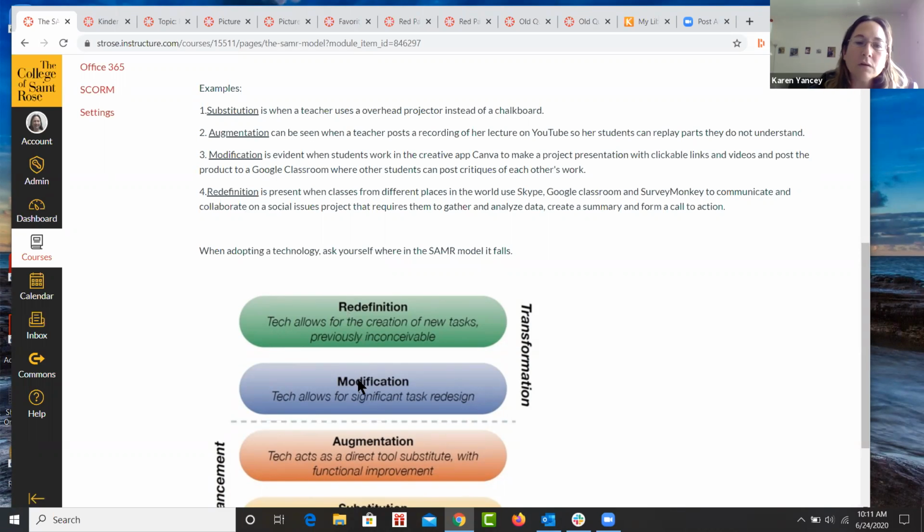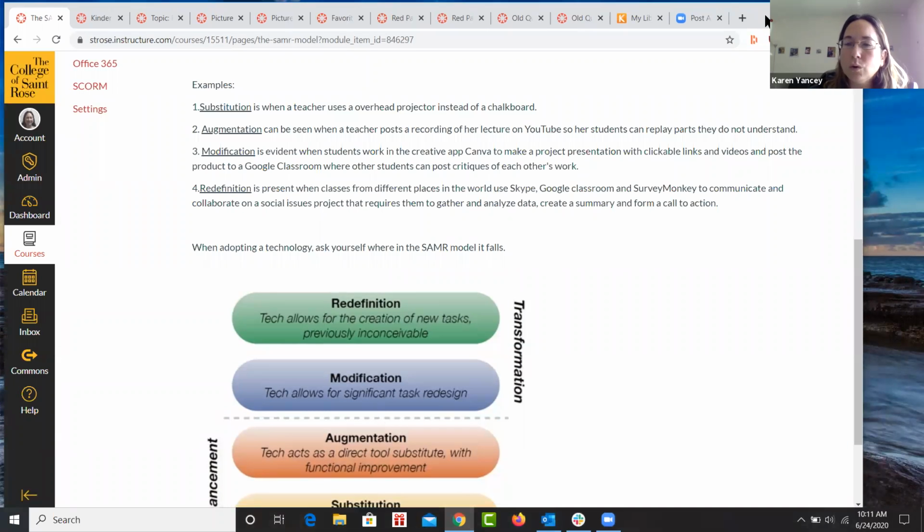So these different levels are very good to keep in mind when you're looking at a tool, assessing whether you're going to use it or not. You want to think about, can this tool enhance my class in ways that it's never been able to be enhanced before.